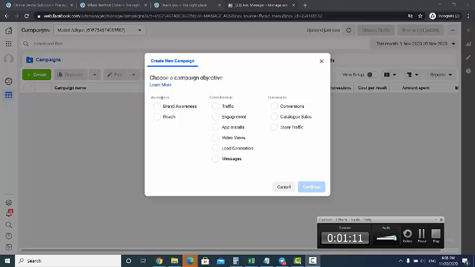So under awareness we have brand awareness. If you click on brand awareness, you can see what it says. It says show your ads to people who are most likely going to remember them. So in this case, it's just for when you want to run a kind of awareness ad so that people become aware about your product or about your brand or about your business. Basically, this kind of ad is majorly used by big businesses like GT Bank, those big businesses who have some money to spend.